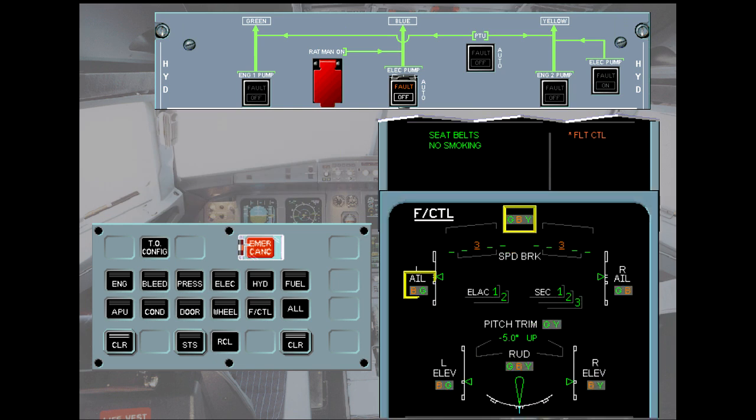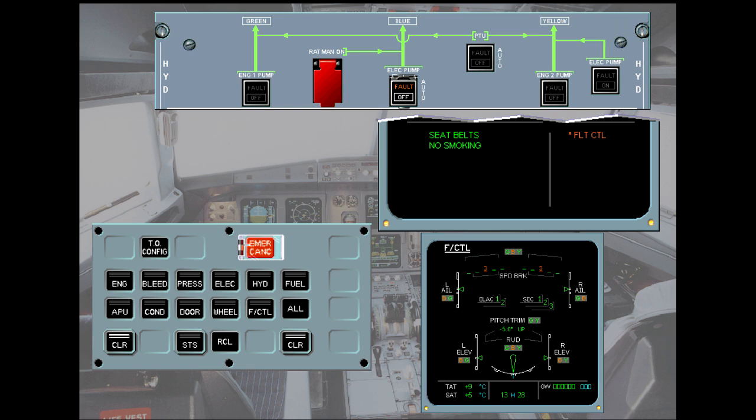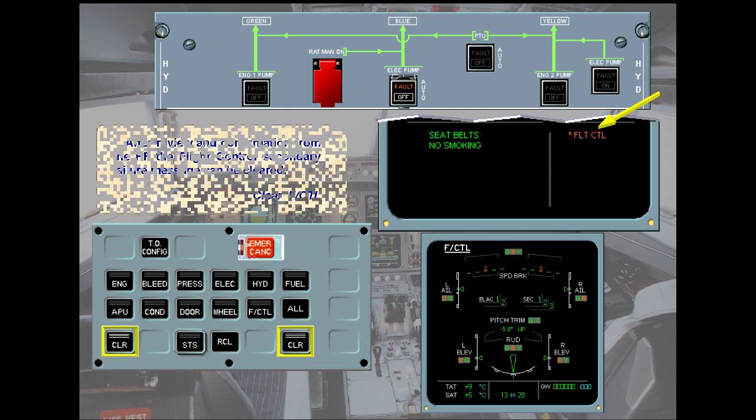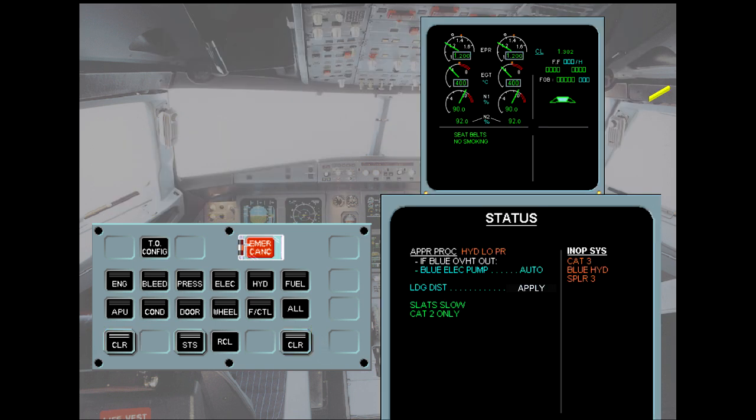On the ECAM Flight Control page, notice that the controls affected by the loss of blue hydraulics have amber indications. These indications will be discussed in the hydraulic and flight control modules. After review and confirmation from the pilot flying, the flight control secondary failure message can be cleared. Clear flight control. Notice that the secondary failure indication on the EWD is removed.